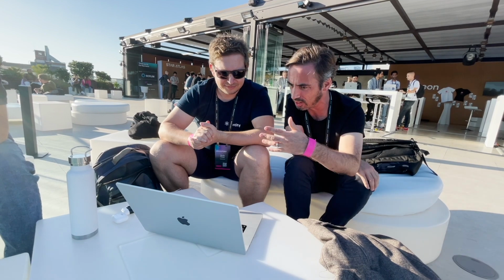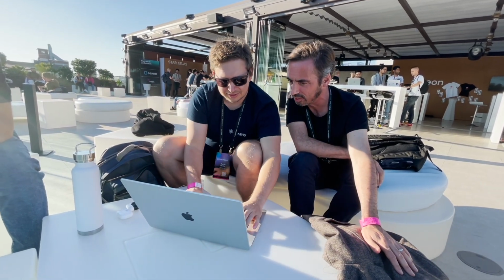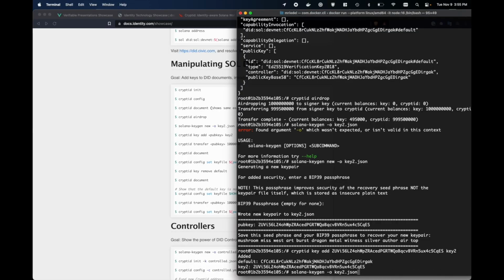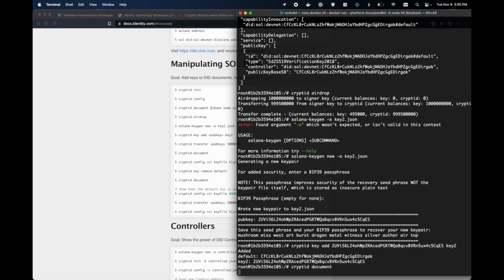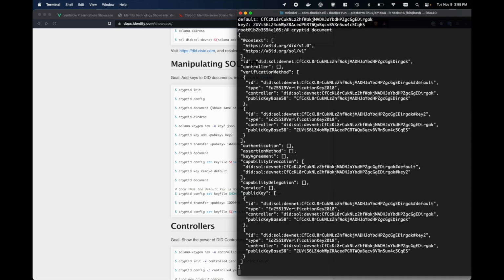Okay, cool. Let's go back and have a look at the DID document. We could do that with Sol, but we just use our document command, which should give the same information. Okay, so I see two. We're not going to go into all the details of what each of the different parts of the DID mean, but we see two verification methods, we see two capability invocations, and they have this default and key 2.